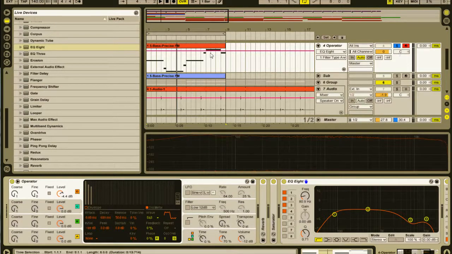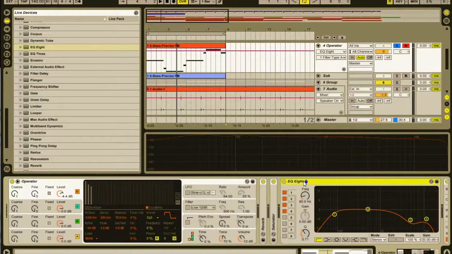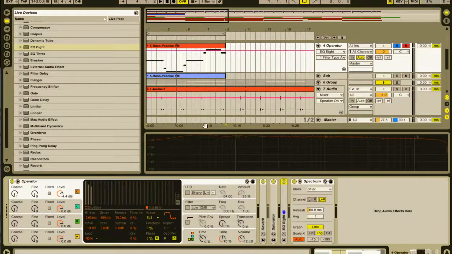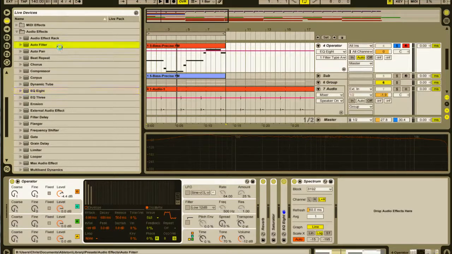So this bass sound isn't perfect yet, it still needs a bit of tweaking just to get a couple of glitches out, but I'll do that after the tutorial. But at the moment I'm going to drop in an auto filter to add some wobble to the sound. So I'm going to minimize that, and I'm going to put in an auto filter.